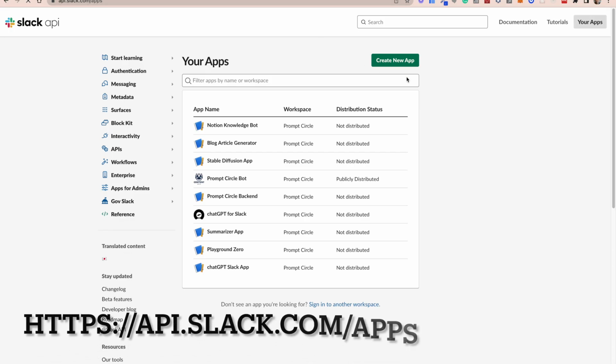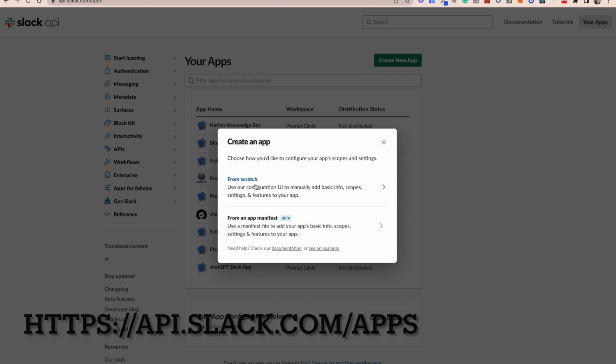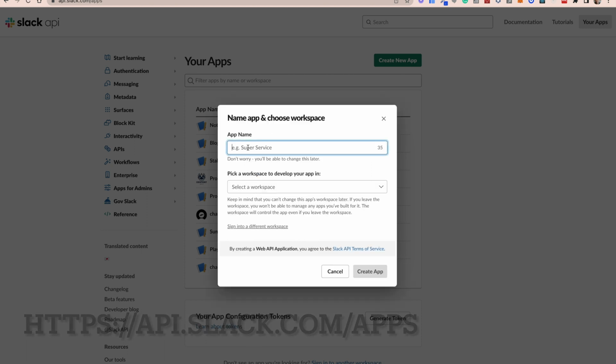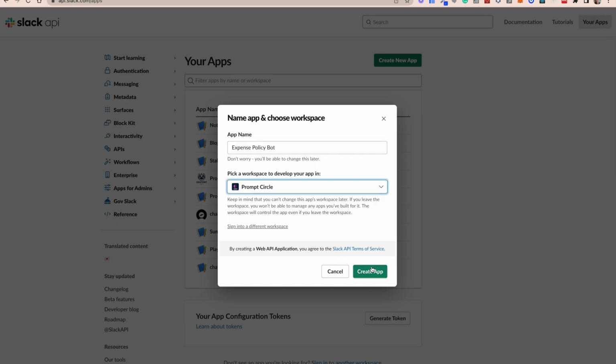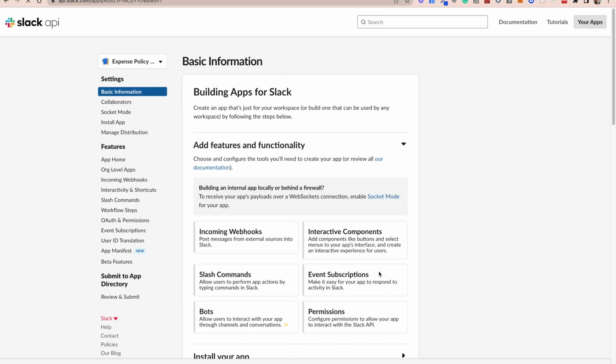All right, so first off, we're going to be starting by creating a Slack app. So go to https://api.slack.com/apps. And go ahead and create a new app. Give your app a name. In our case, we're going to be calling it Expense Policy App. Pick the workspace where you want your app installed and go ahead and click on Create App.